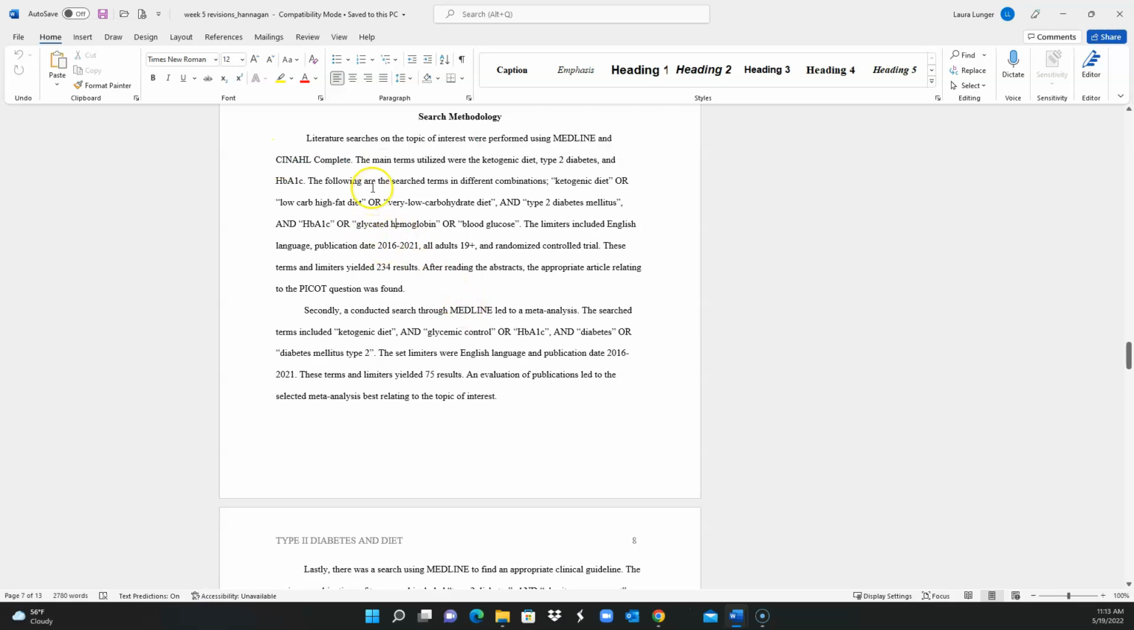Okay, so the main terms utilized were the ketogenic diet, type 2 diabetes, and hemoglobin A1C. The following are the search terms in different combinations, so these are her MeSH terms. She used ketogenic diet or low carb, high fat diet or very low carbohydrate diet, and type 2 diabetes mellitus and hemoglobin A1C or glycated hemoglobin or blood glucose. So these are all of the MeSH terms that she used.